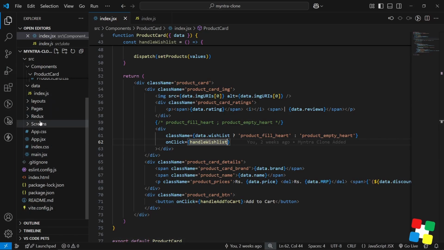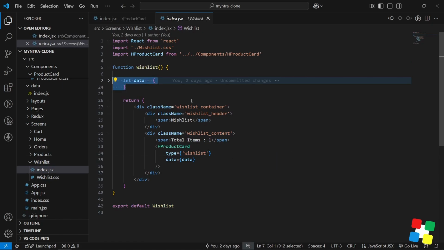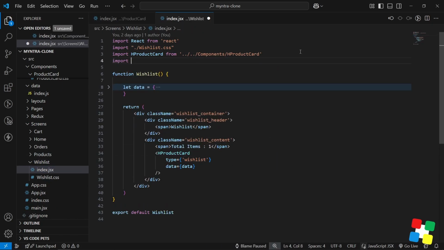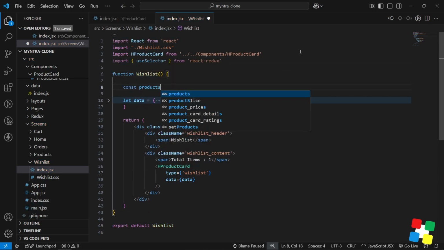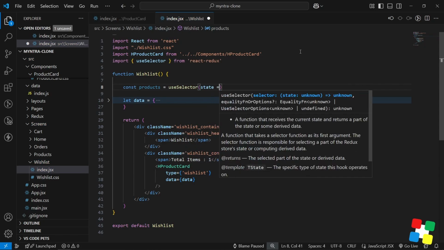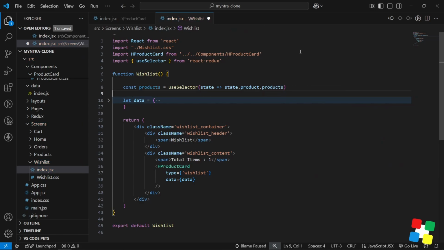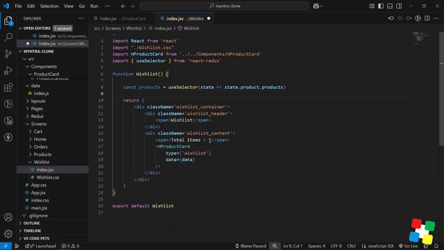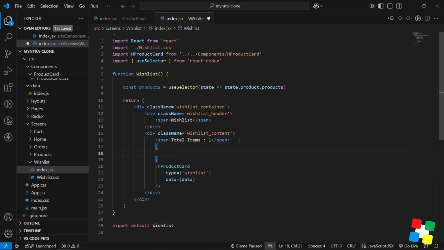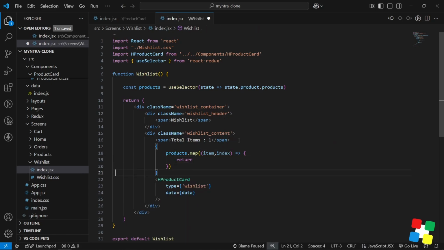Let's head to the screens, wishlist and index.js, and here let's import it. Right now we are showing dummy data. So the first thing we have to import is useSelector, and let's take products here. I'll say useSelector, state.product.product. I'm going to remove this dummy data here, and over here we have to map it. I'll say products.map with item comma index, and return this whole thing over here.